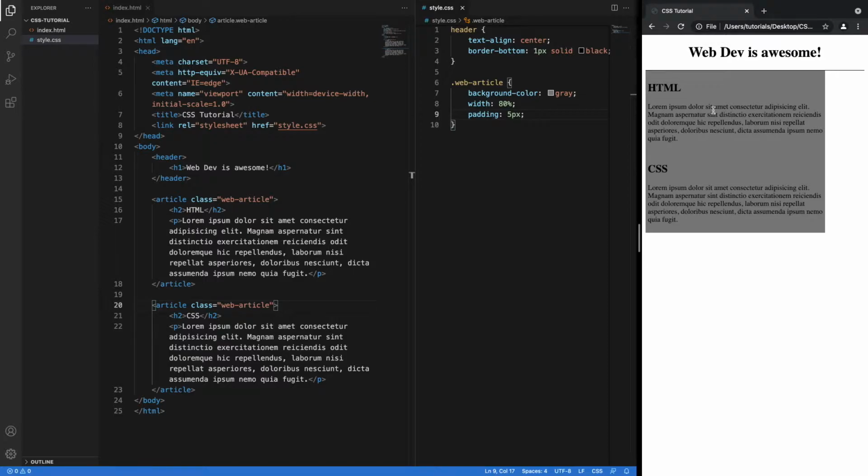And now we're going to see that our articles have a background color of gray. So why did I choose width of 80%? Well, width of 80% is pretty much going to take approximately 80% of the parent element.